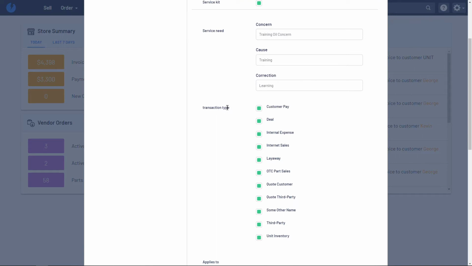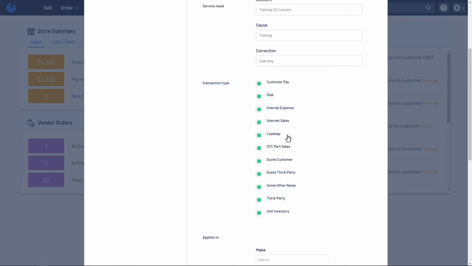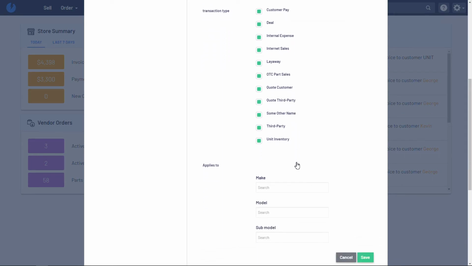Now you'll notice here on transaction type that all of these are selected, and as we've learned before, a lot of these transaction types came as standard transaction types in your account, or perhaps you created some of these transaction types. You may want to select them all. You may want to say, hey, this kit is only good for deals. It's only good for third party. You can name what these kits are allowed to be on.